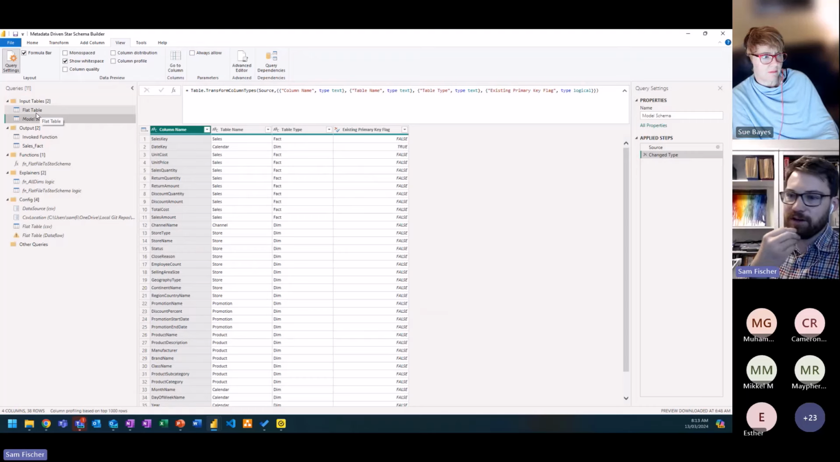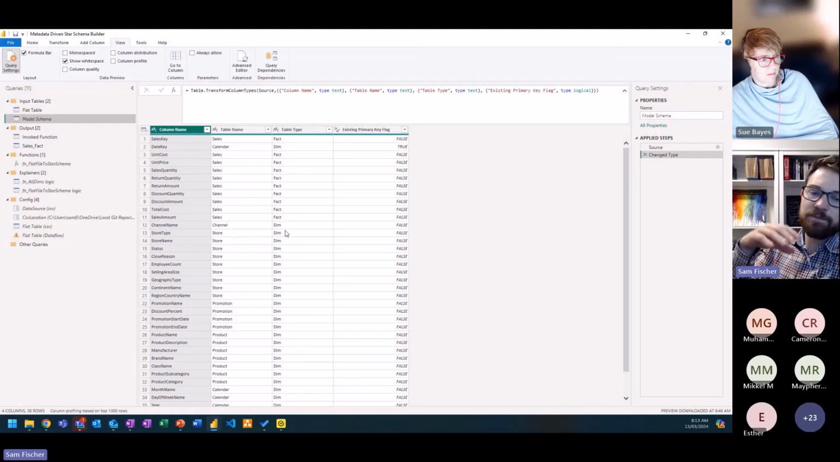As long as you've got things structured as a simple star schema according to this model schema definition here, then it'll work. It's not built to cover for multiple facts. It's not built to cover for snowflaking. So this is again the limitation of things.